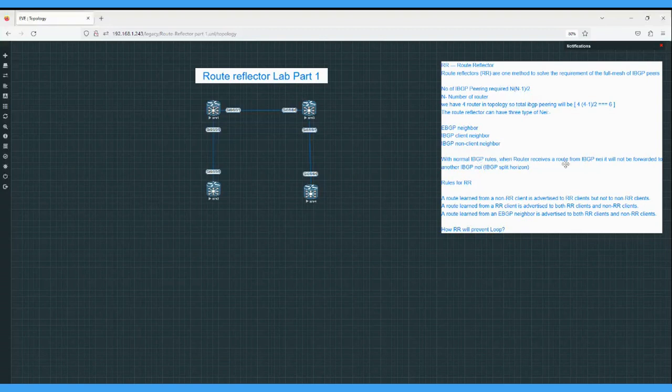What does this rule say? A route received from one iBGP neighbor will not be forwarded to another iBGP neighbor. It means if we have an iBGP session between router 2 and router 1, router 1 and router 3, and router 3 and router 4, let's suppose this R2 has advertised a route to this iBGP neighbor. So this iBGP neighbor will not further advertise this route to R3. So this is the meaning of this rule, the iBGP split horizon rule.